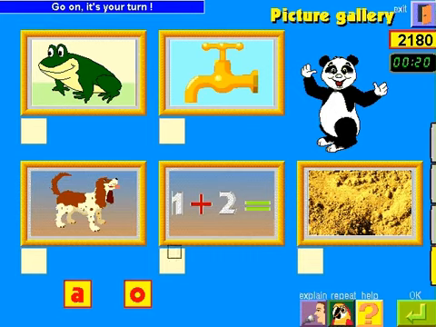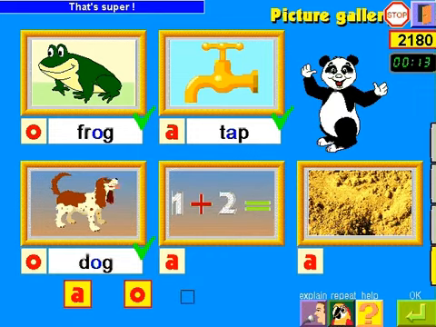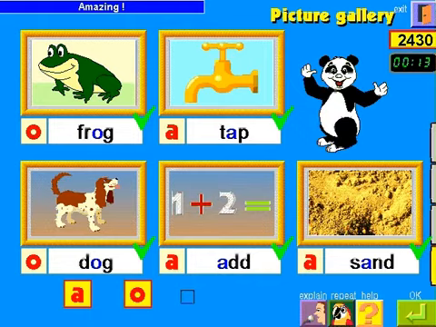Go on, it's your turn. Frog. Tap. Dog. Add. Sand. That's super. Good. Amazing.